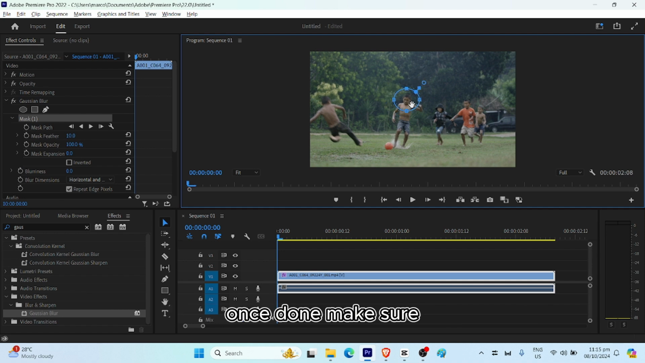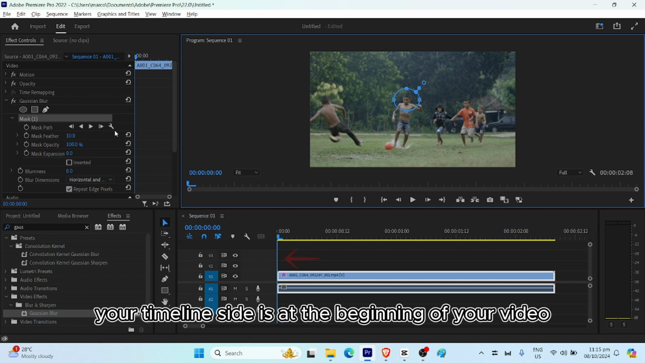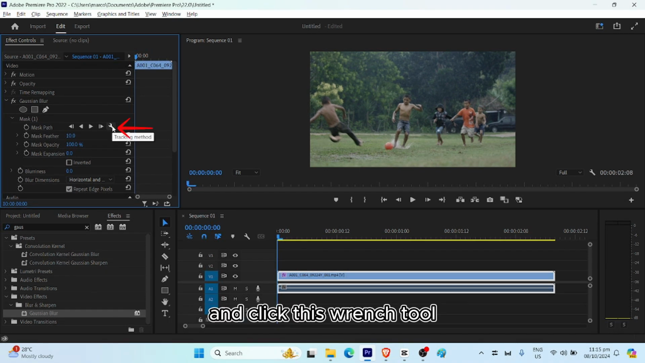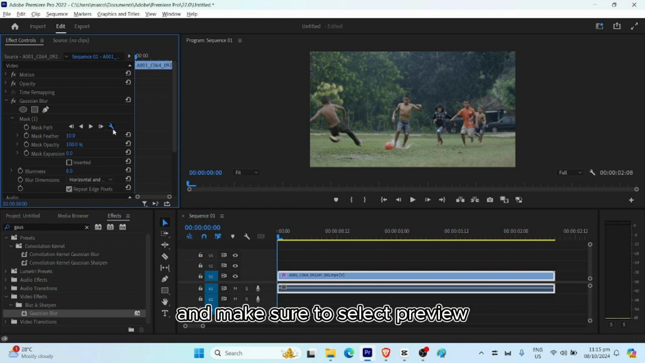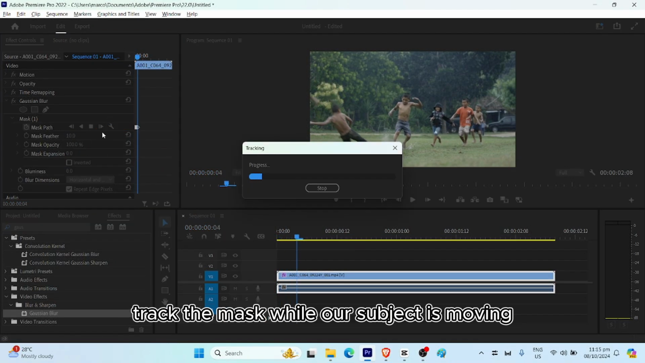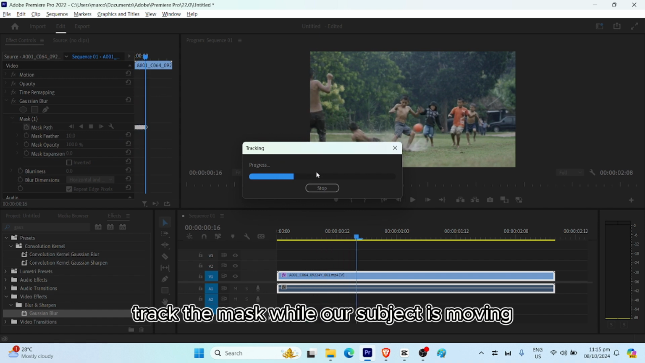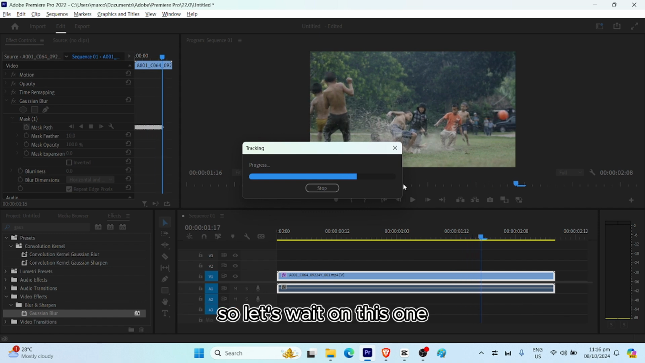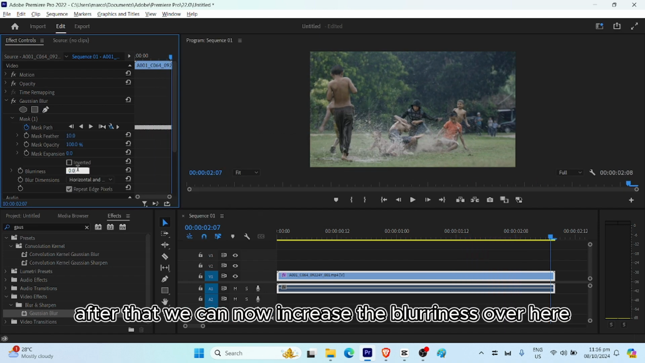Once done, make sure your timeline slider is at the beginning of your video. Go back to the Effect Controls panel and click this wrench tool and make sure to select Preview. Then click the play button over here to track the mask while our subject is moving. Premiere Pro will automatically track your mask, so let's wait on this one. After that, we can now increase the blurriness over here.